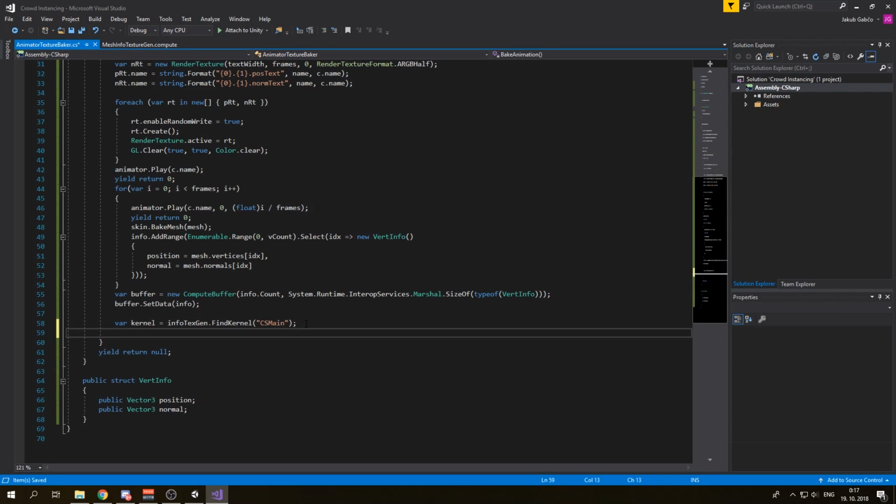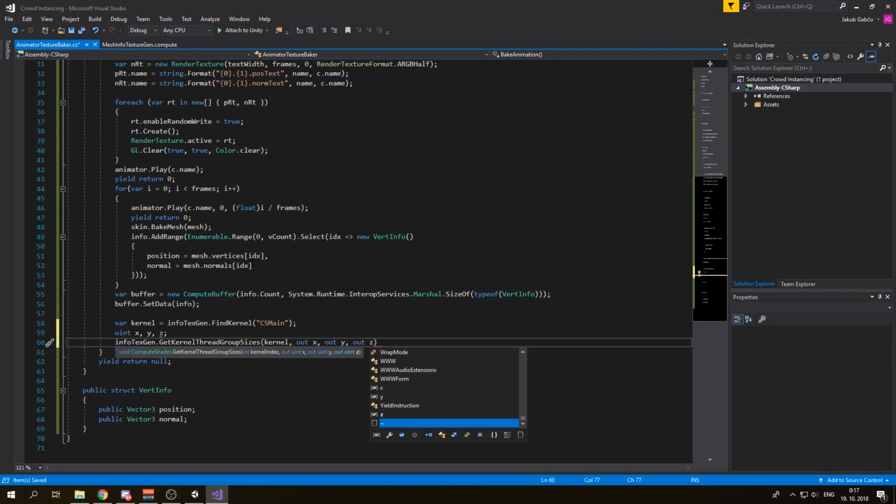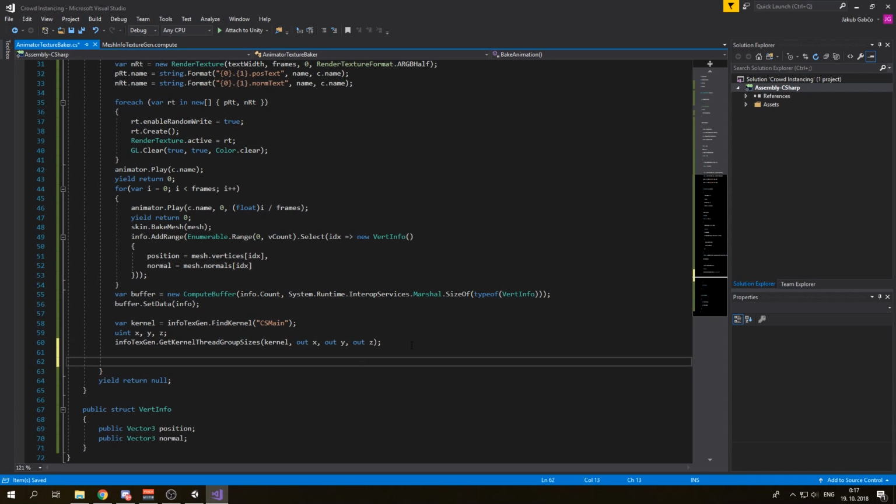We need to find the number of threads, x, y, and z. Info texture generator get kernel thread group sizes. We will pass the kernel, out x, out y, and out z, and we will get 8, 8, and 1.